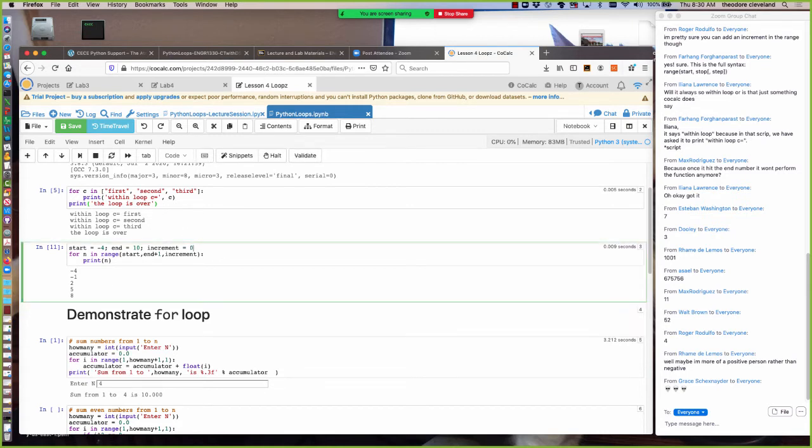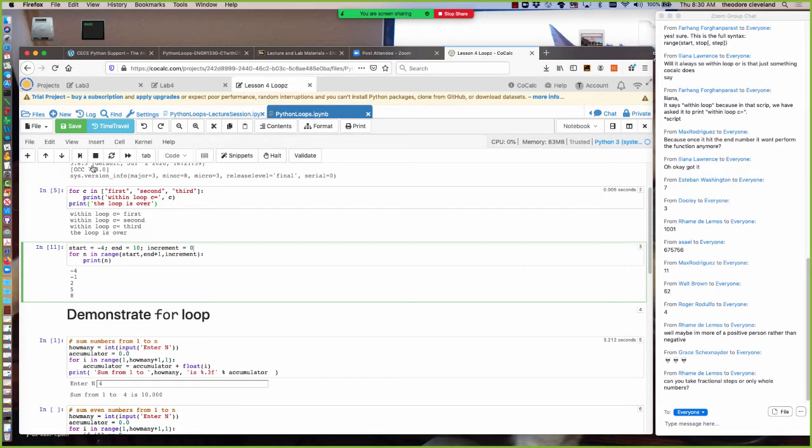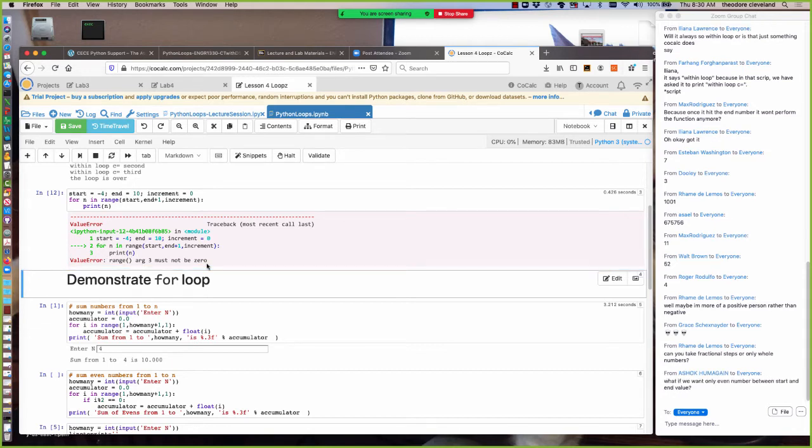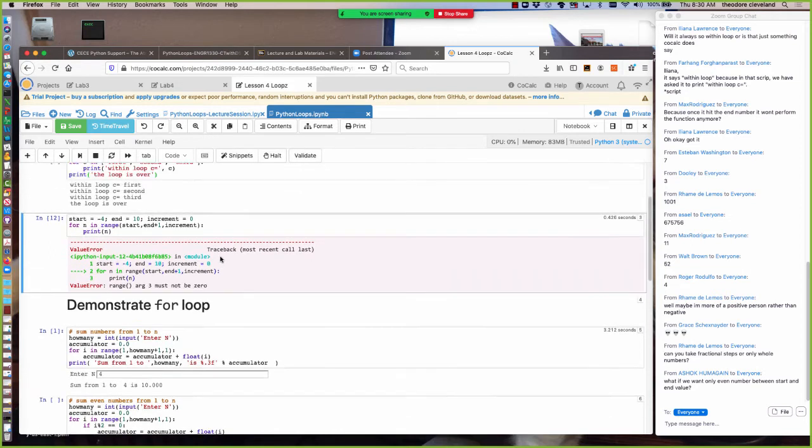Now, just for grins, I want to see what happens with 0. I think I'll get an exception warning. Yeah. And it says argument 3 of the range function must not be 0. So that's what I expected to happen.